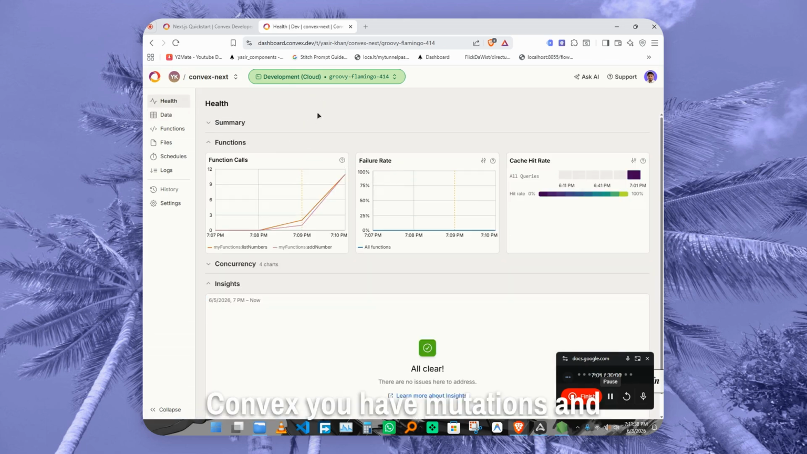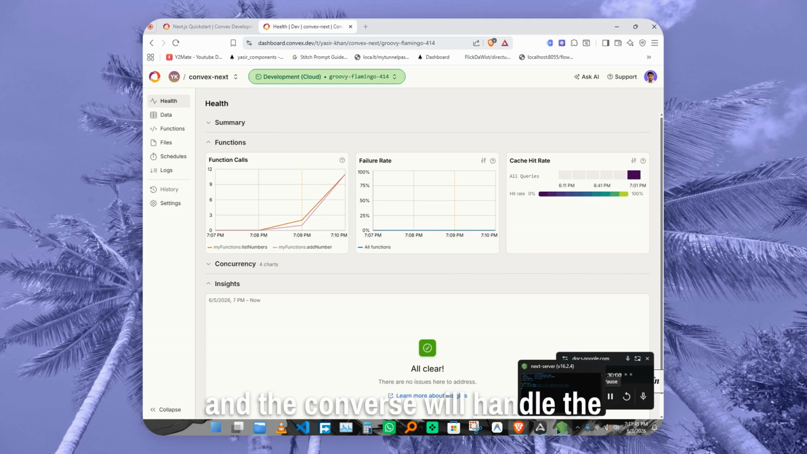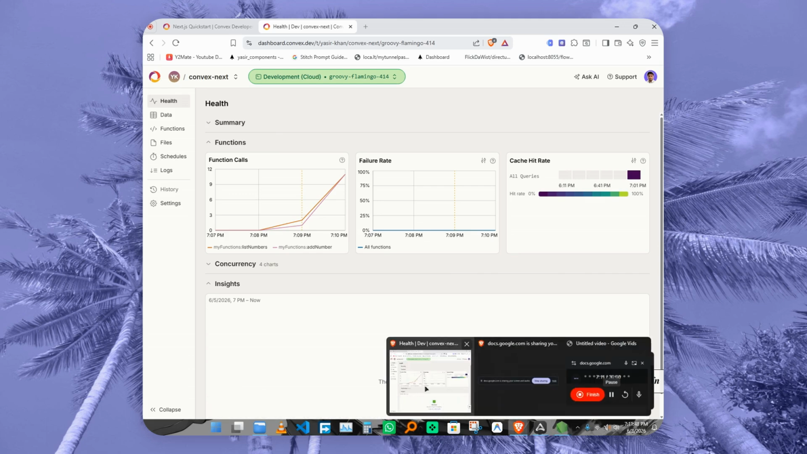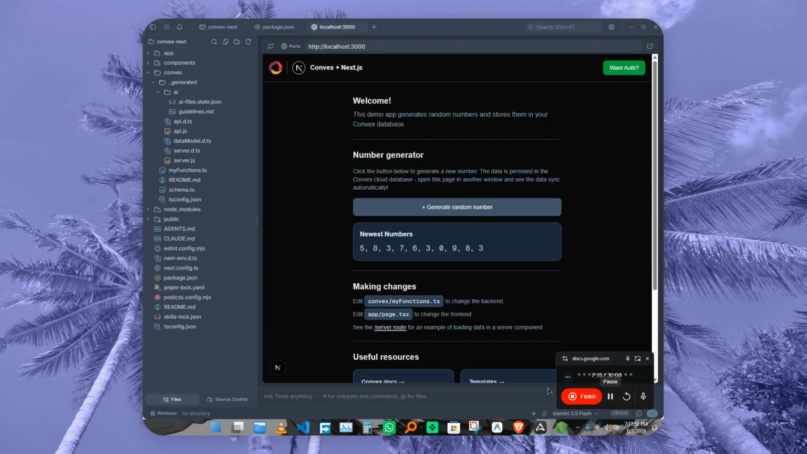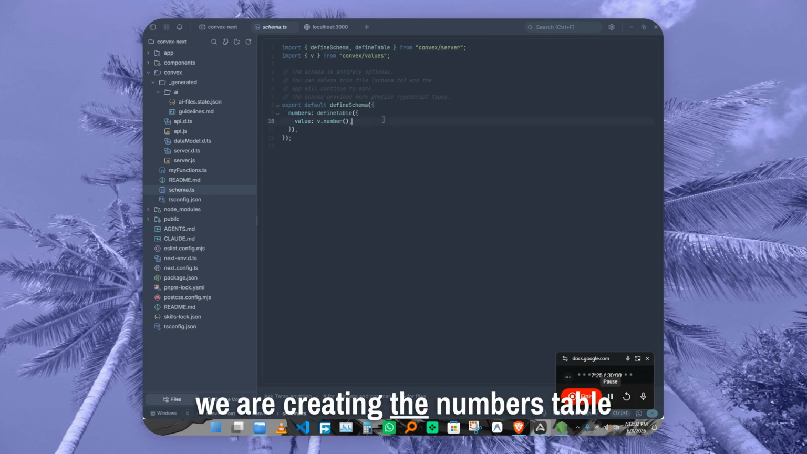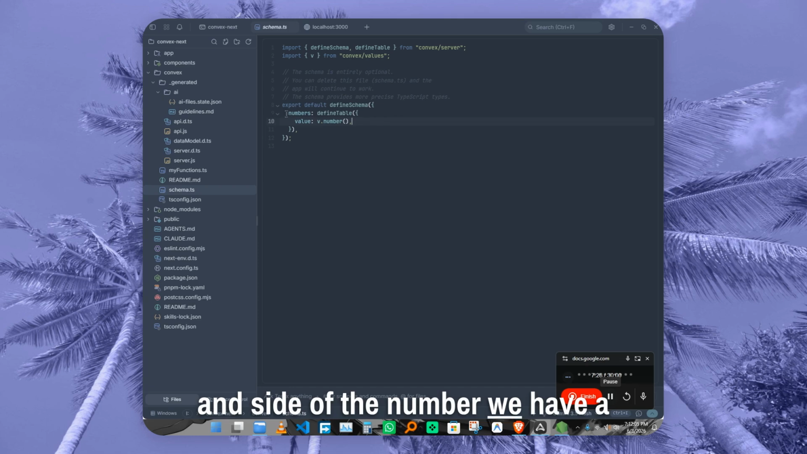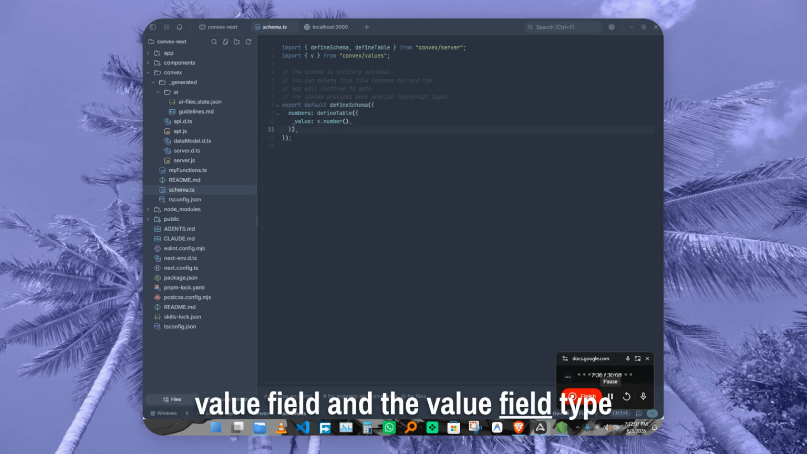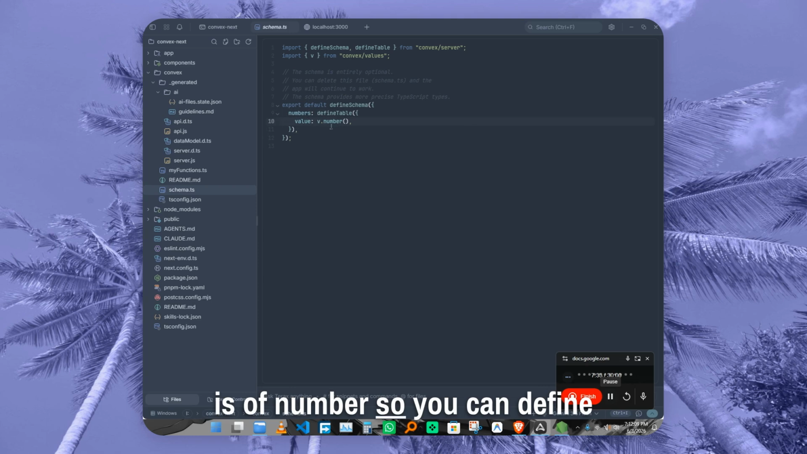In Convex, you have mutations and queries. Most of the time we will work with mutations and queries, and Convex will handle the real time part for you. So I'm going to show you the schema that is defined in our Convex. This is the schema file, and we are creating the numbers table, and inside of numbers we have a value field, and the value field type is number. So you can define the schema like that.